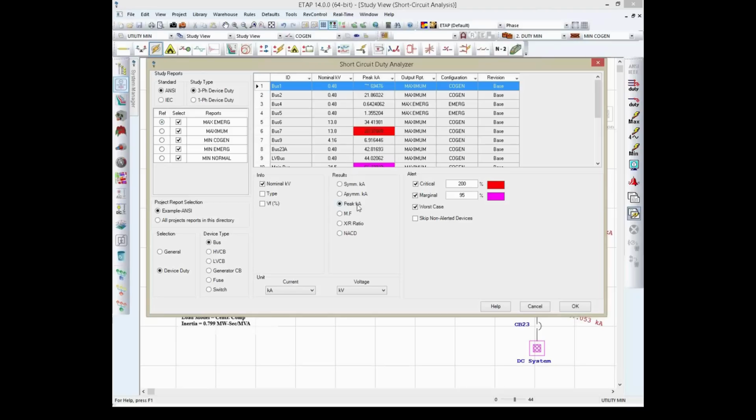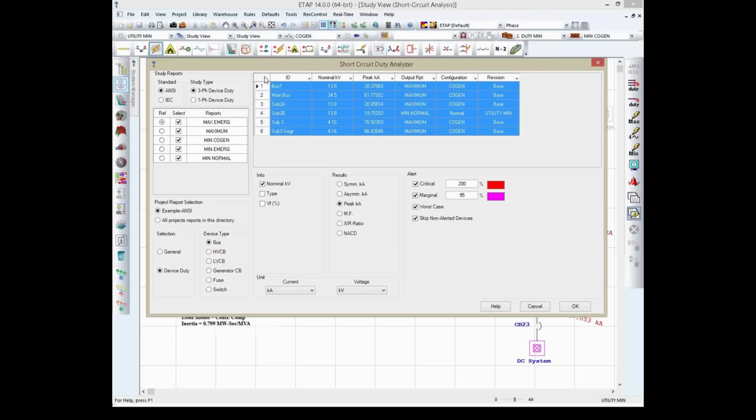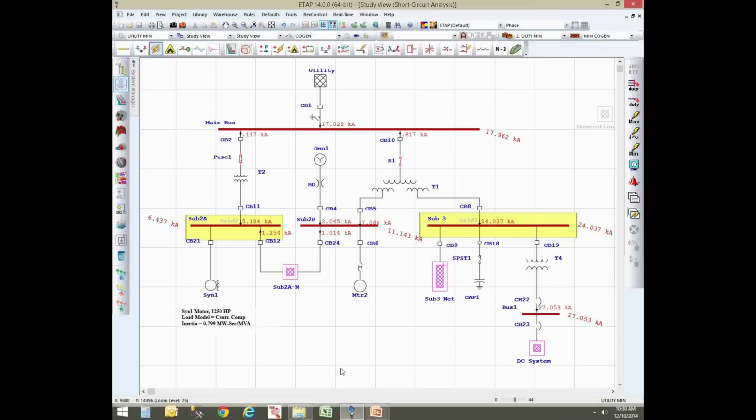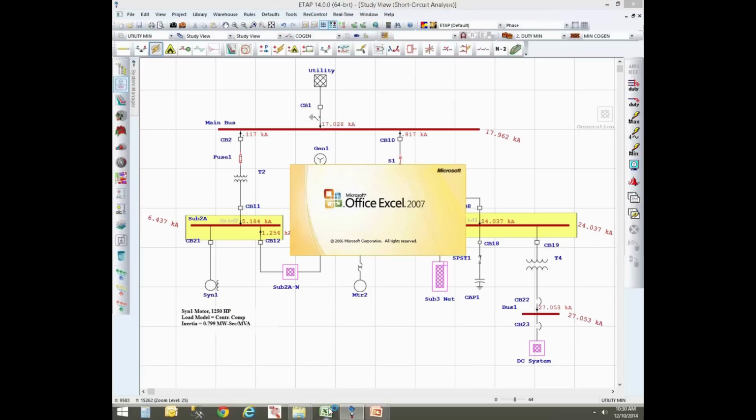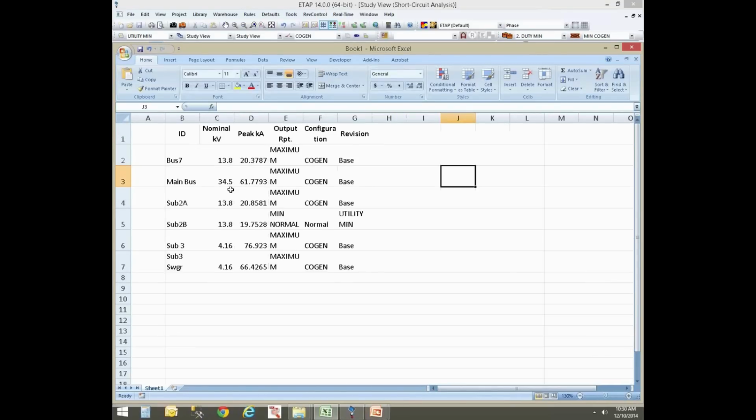So now if I want to further filter out my results, I can click on skip not alerted devices, and this gives me a full summary of my worst case peak conditions and only those buses that have been critically and marginally alerted. So now I can simply export this to Excel by hitting on the top left corner, then doing Control C for control copy on my keyboard, and I can export this to an Excel sheet by just pasting my results. So now anything that you've configured in your short circuit duty analyzer, you can export to an Excel report for your analysis.